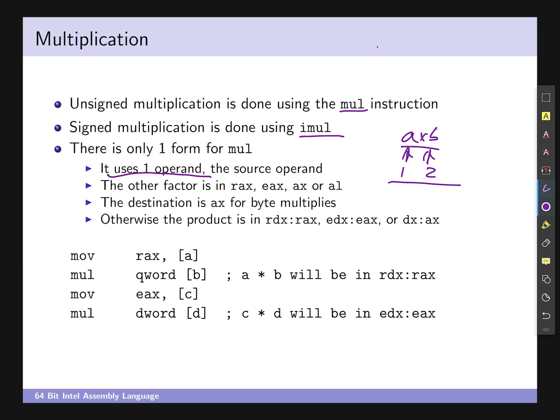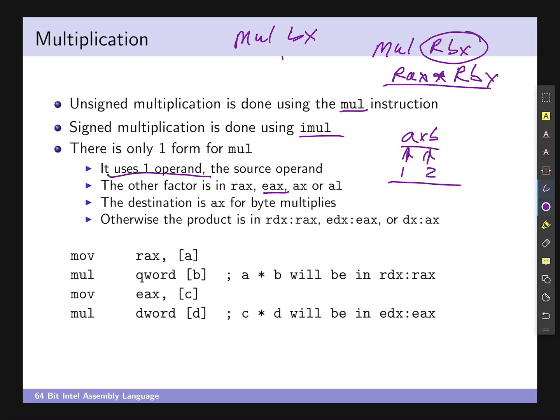The way in which assembler does this is the other factor is what is stored in RAX if we're performing a 64-bit multiplication. So if I have an instruction like MUL RBX, what will end up happening is I perform the multiplication RAX times RBX. Now if instead of using a 64-bit register, I was performing a multiplication against a 32-bit register, the other factor would be what's in EAX, not in RAX. The same thing applies if I was multiplying, for example, MUL BX: what will end up being multiplied will be AX times BX. And lastly, the same thing applies for our very small 8-bit register as well.